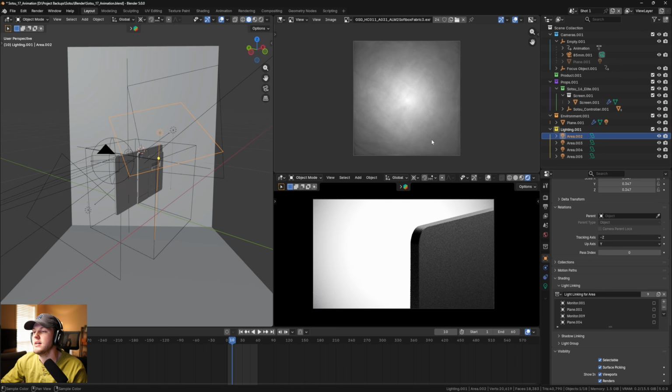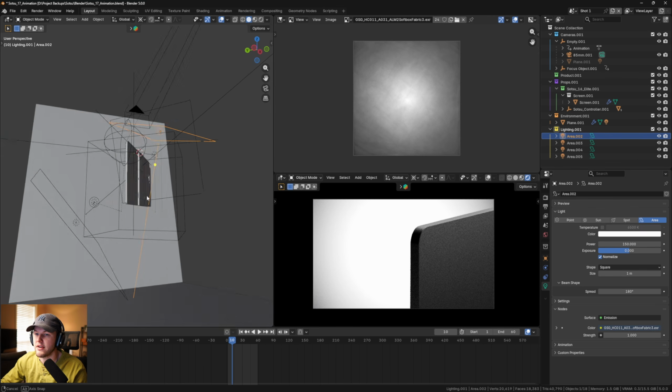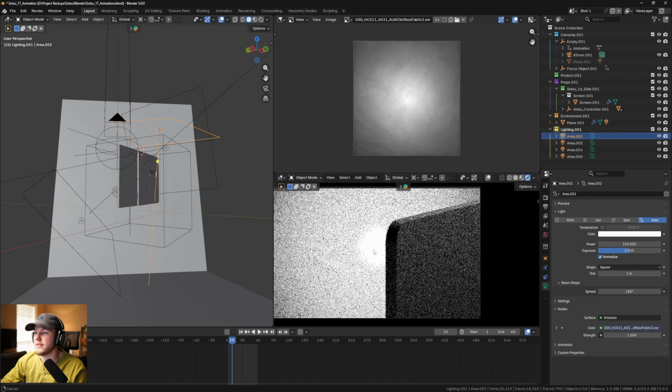So yeah, for each of the lights in this scene, I have a softbox texture on it so that it will basically provide more realistic detail. And then it's just a matter of placing them in the scene in an area that makes sense. I want it to have a nice dark edge.